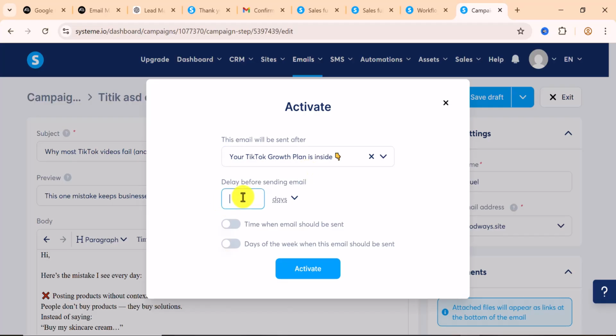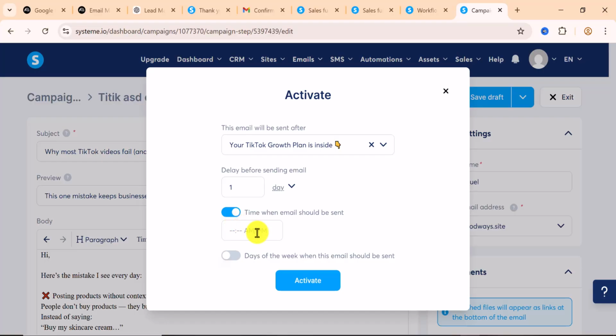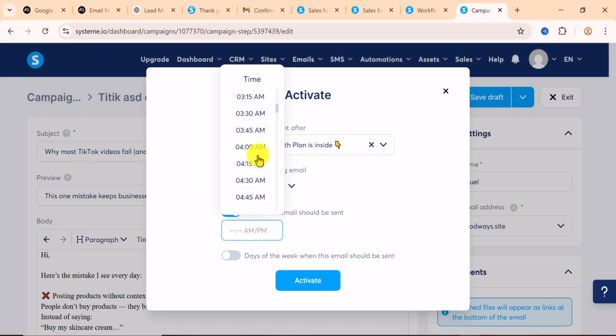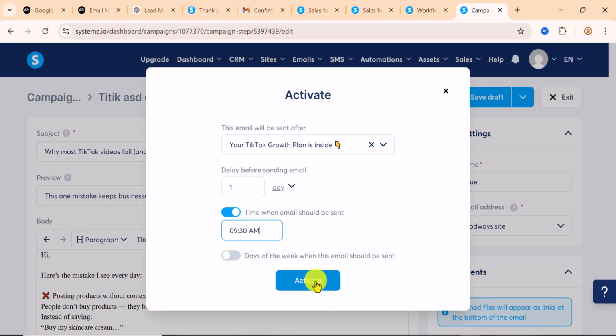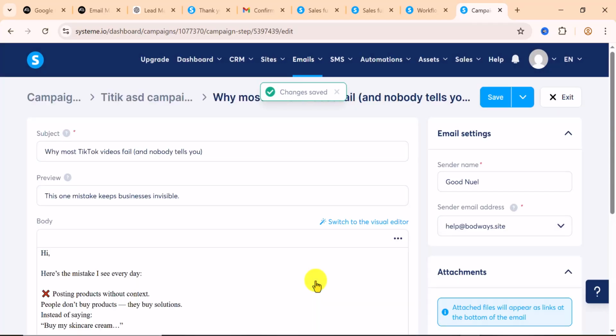So we can say one day, that's if you want it to go out daily, and you can select the time you want it to go out. So let's say maybe I want it to go out also at 9:30 a.m. I can basically just activate it and we are basically ready to go.